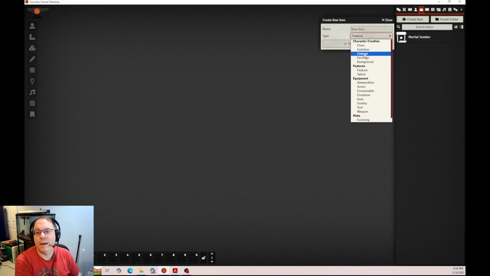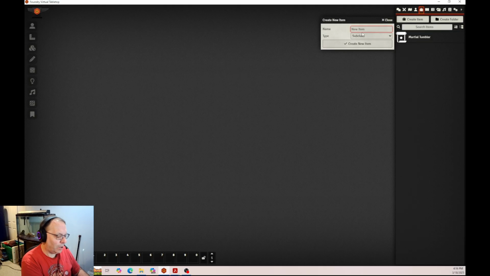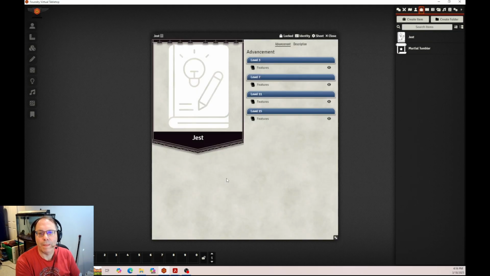How do you create a subclass? Just to show you the other piece of this. Well, it's an item, so create an item. It's going to be a subclass. It's going to be called Jest. And as you can see, you have things for levels 3, 7, 5, 11. There's little spots for it. I'm going to unlock this so that I can edit it. And the class this is for is Bard.